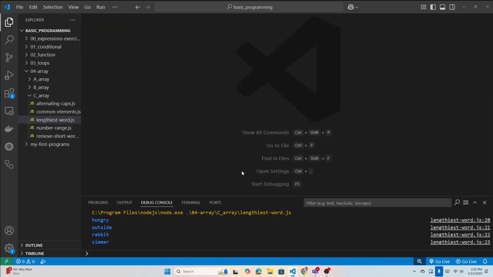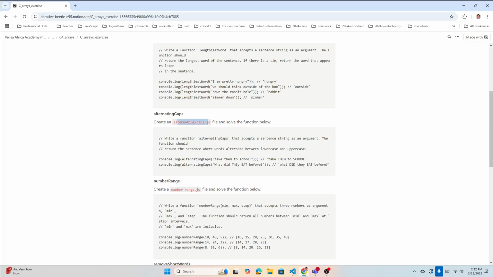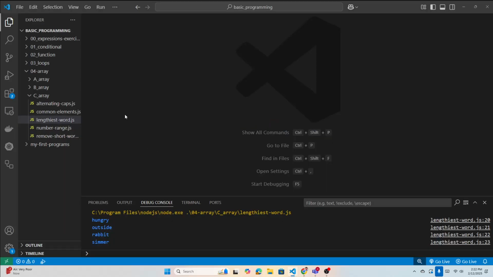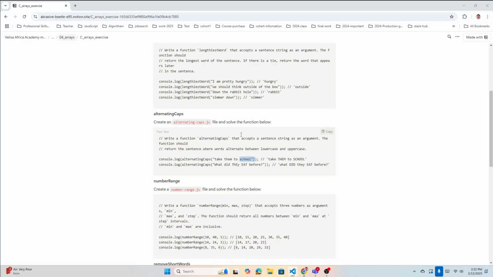Okay, what is the next one? Alternate caps, right? Alternate caps means you have to make alternate words capital letters. So the first one is small, second capital, small, capital, right? So here is a simple logic you have to think about. Okay, alternate caps. Oh, I didn't copy.